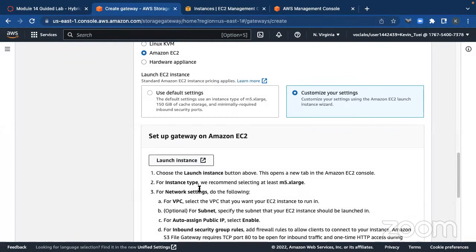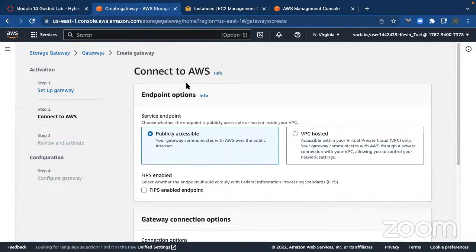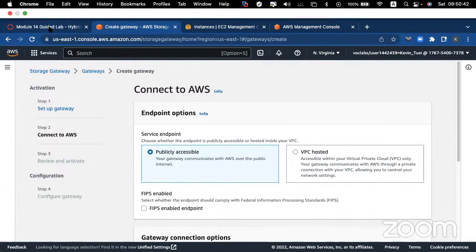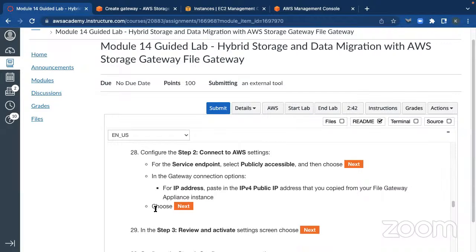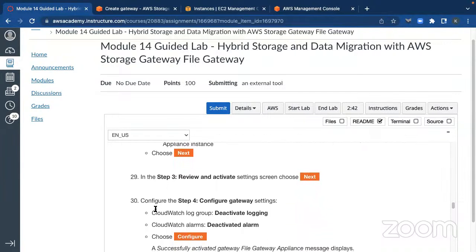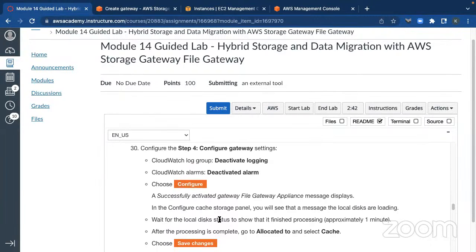I go back to this. I see I completed all the steps above and launched. Now we are here, step 2. Service endpoint, select publicly accessible. In the gateway connection options, paste the IPv4. Choose next, review, next, configure, deactivate logging, deactivate alarm, choose configure.